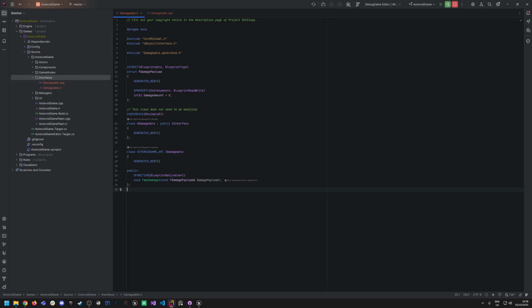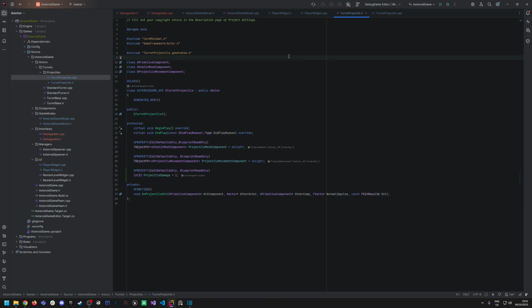Our damageable interface is very simple. It has one function, take damage, which is marked as blueprint native event. A blueprint native event requires that any object implementing this interface must override this function. We can do that either in C++ or in Blueprint. Then I have a struct called fDamagePayload. I prefer to use a struct to hold all the data instead of passing each variable as a separate function parameter. This way, in the future, we can easily extend the struct without having to update every place that calls this function.